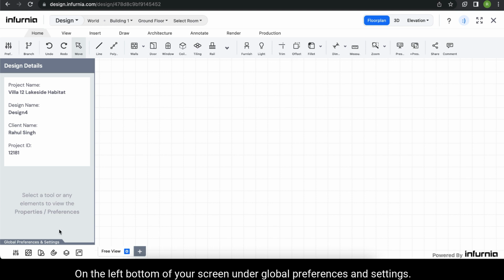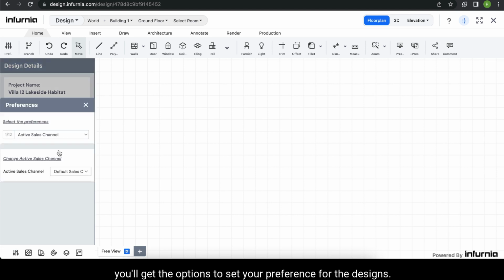On the left bottom of your screen, under Global Preferences and Settings, you have the option called Preferences. If you click on this, you'll get the options to set your preference for the designs. Typically, the preference of whatever is set through the admin portal of your organization is accepted in your designs, but if you want to make any manual changes for the particular design, then you can definitely do that.